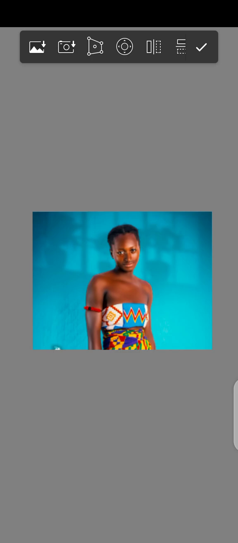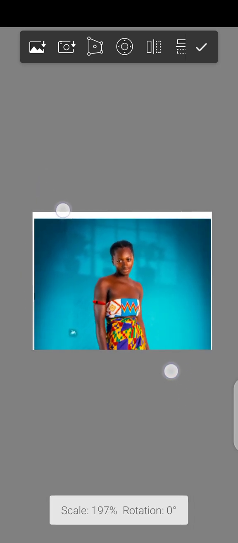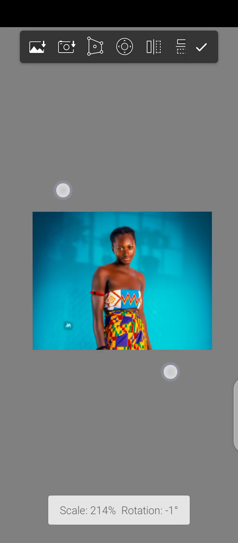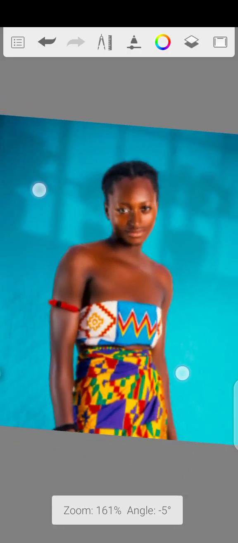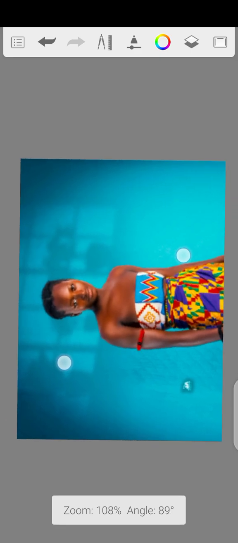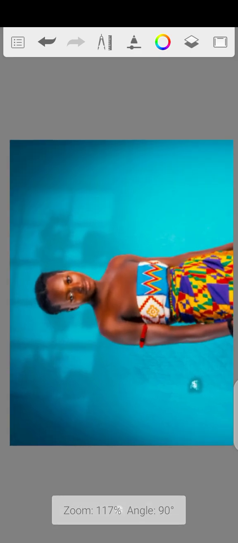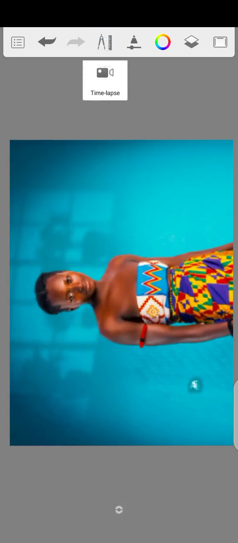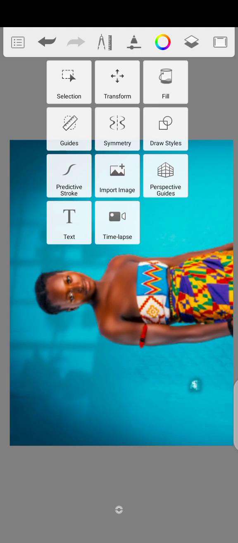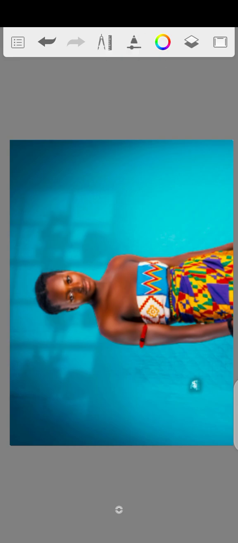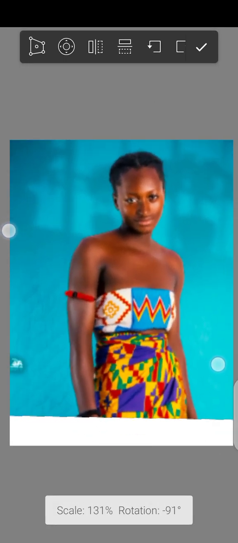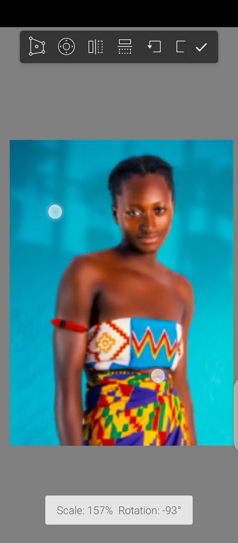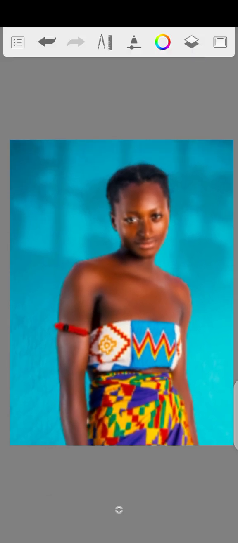Then I fill everything here. Then I press on check. You see my image is now filled. So if I want to rotate, you can rotate your size. You can go to transform. Transform is where you can rotate the actual image inside your canvas. So you see, I can rotate my image for it to fit the portrait.